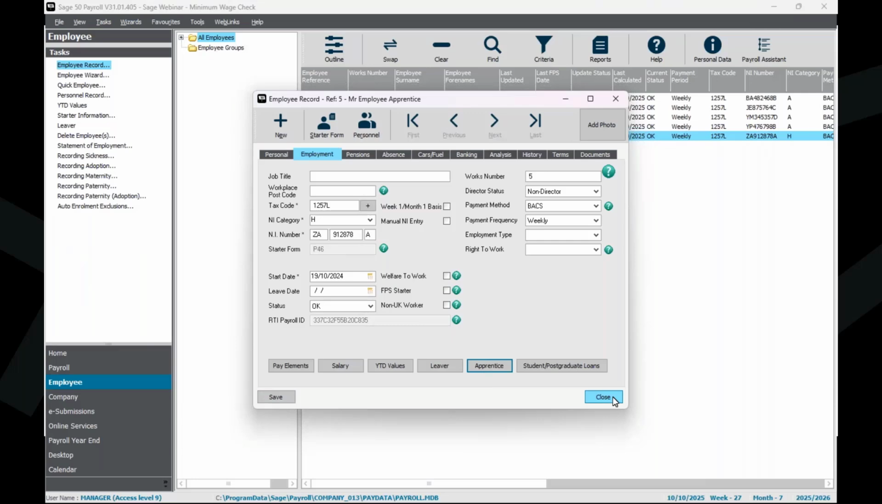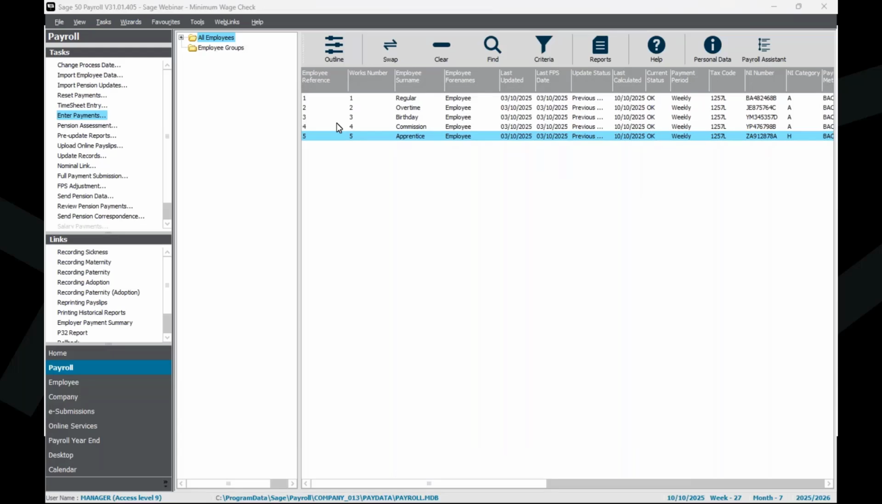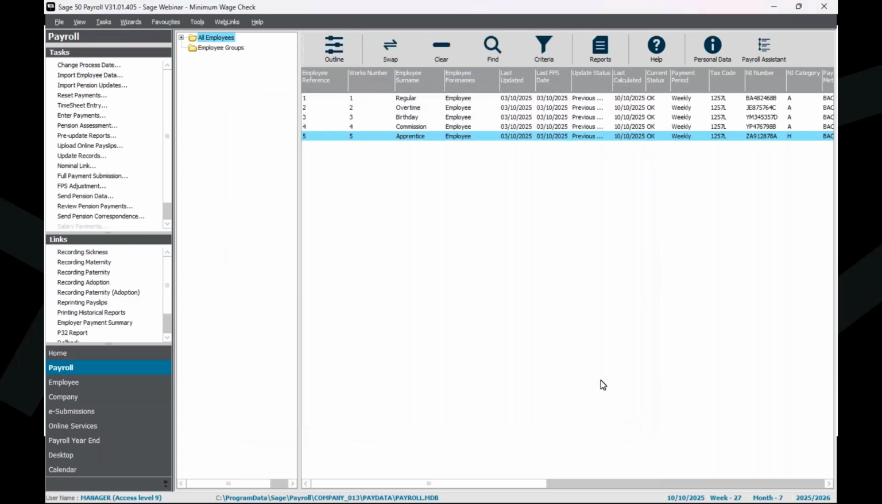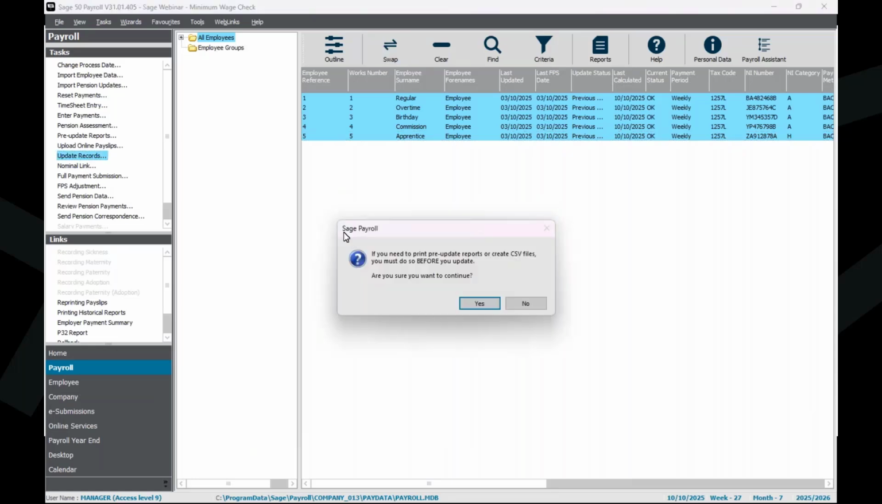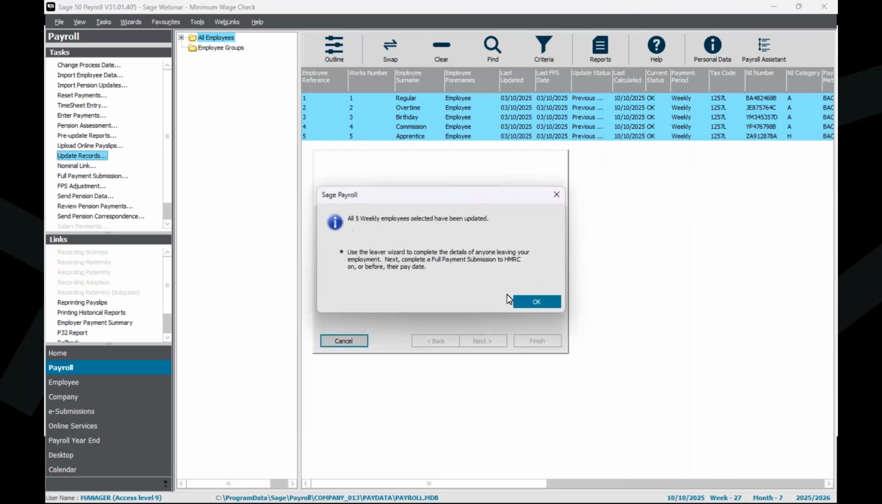So I'm just going to close out the record for the apprentice. Go back into enter payments. So you can see as they're in the first year of apprenticeship, they are on the £7.55. Now, if I go to save next, there's no prompts because they've not hit that year mark just yet. So I'm happy with that as well. So that's how it all works. I'm now just going to go ahead and actually update my records for this pay period. So I'm going to go ahead and lock those figures in.